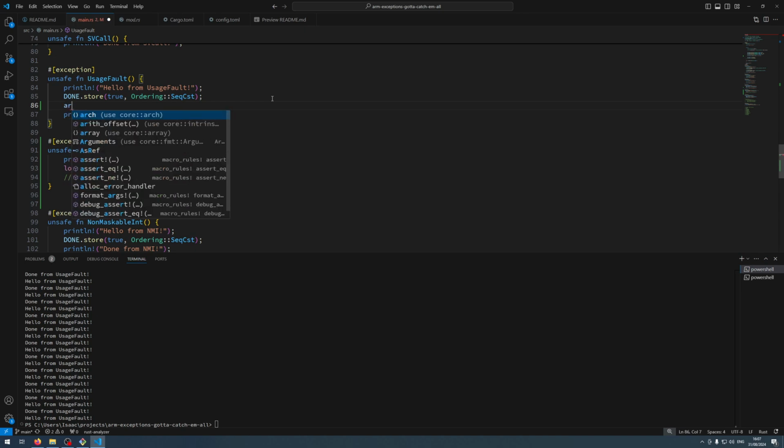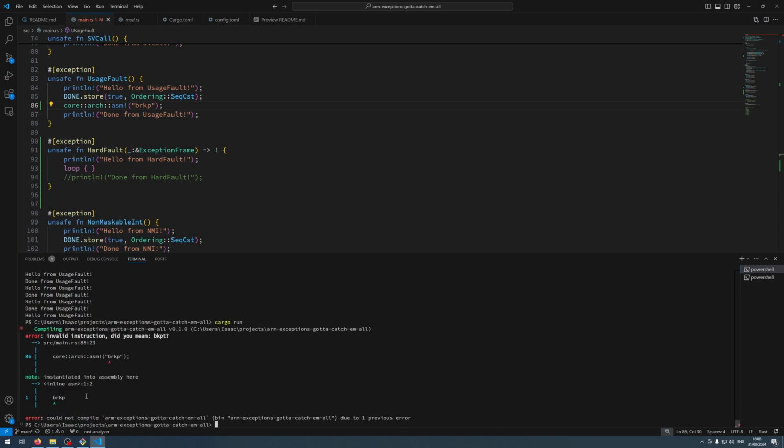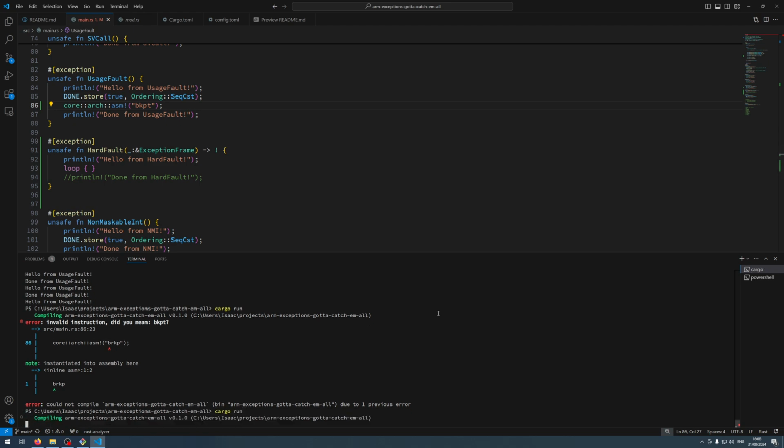Yeah, let me do that. I think that was in core. No, core. Oh, awesome. Okay. I think it was something like this. No. It's breakpoint, like that.